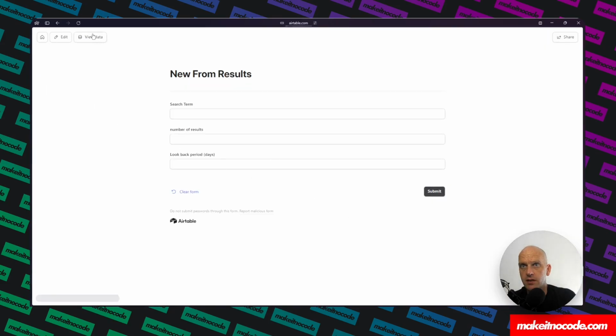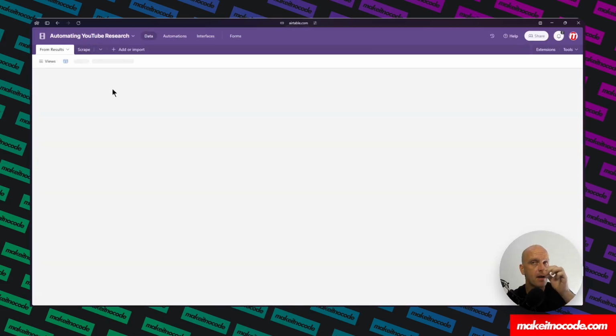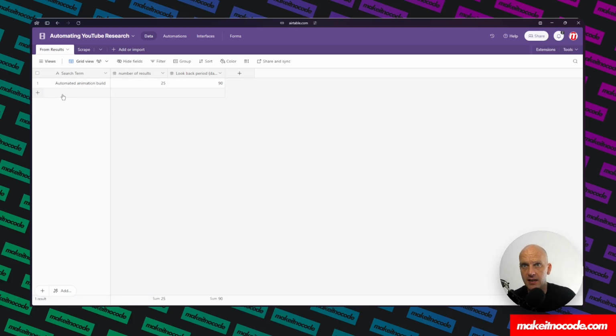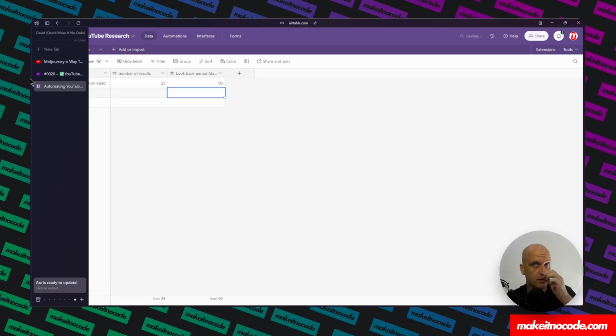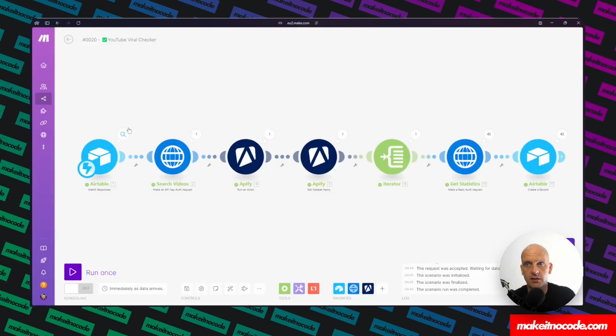If we return to view data, now whenever a form is submitted and a field is created here, everything gets sent over to make.com. So we've got to set that up at the other end. So let's go to a fresh instance of Airtable and start building this out.